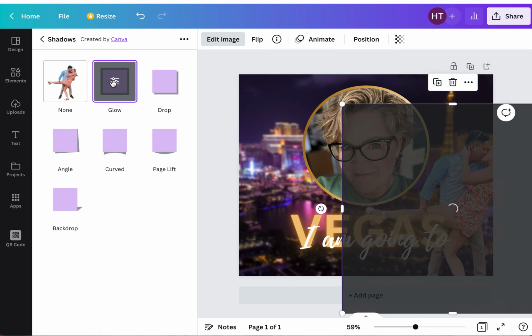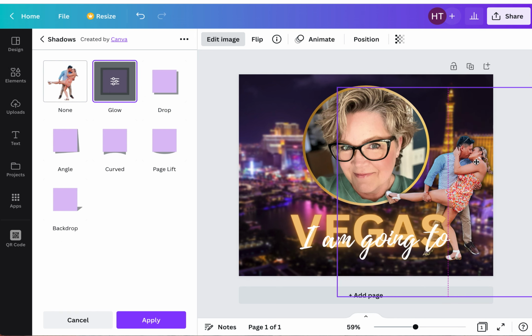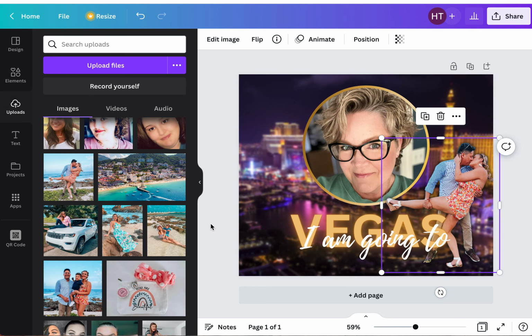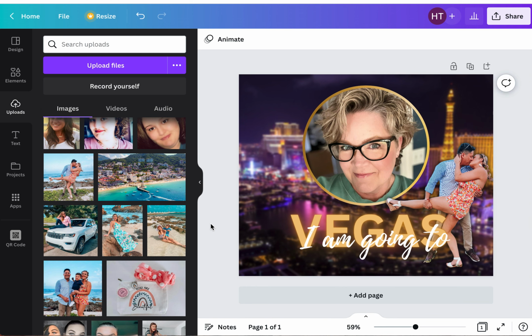Let's do glow. I kind of like having this on top of your photo. It just makes it more fun. You can have that glow. There's drop. There's just different kinds of shadows you can add to your photos. All right, there it is.